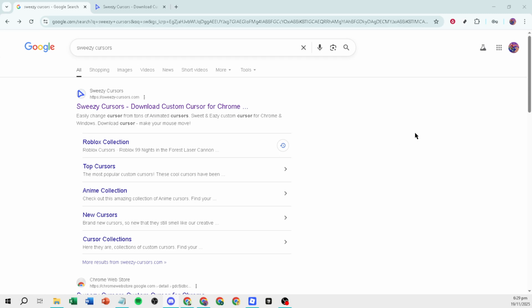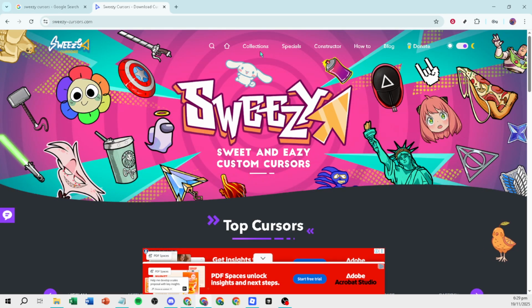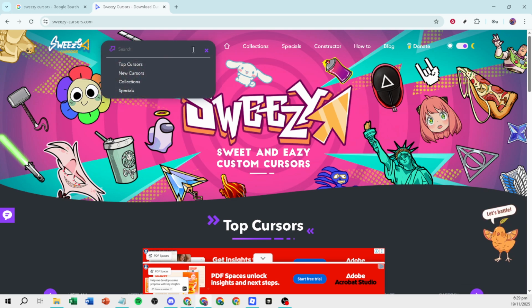First, open your browser and navigate to Sweezy Cursor. Here, you'll find a variety of options that you can choose from to customize your Roblox cursor just the way you want. Feel free to explore and pick a cursor and pointer that reflect your style or the theme you're going for. Once you've made your choice, download the selected cursor and pointer to your computer.